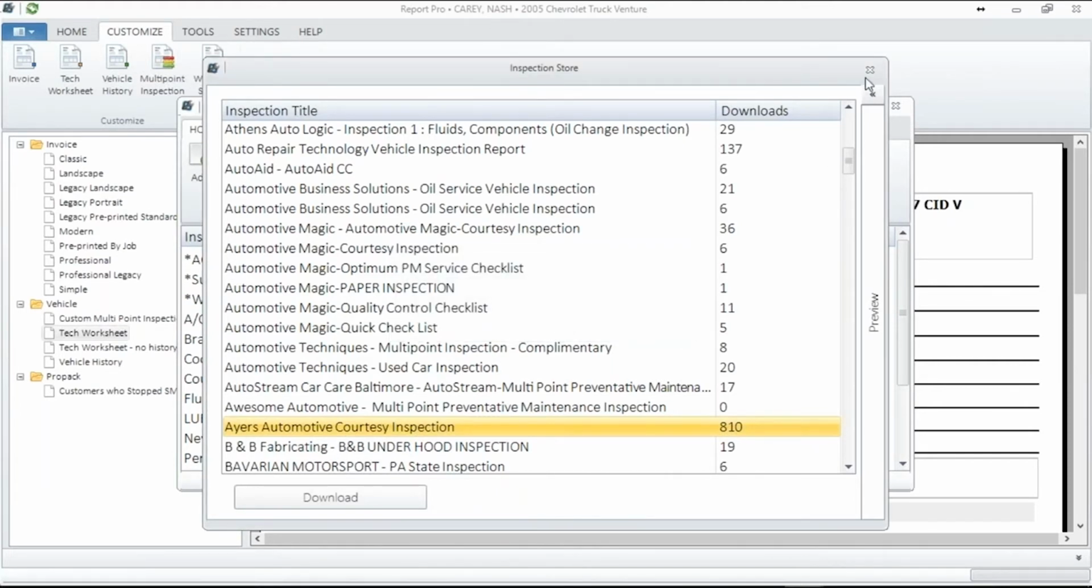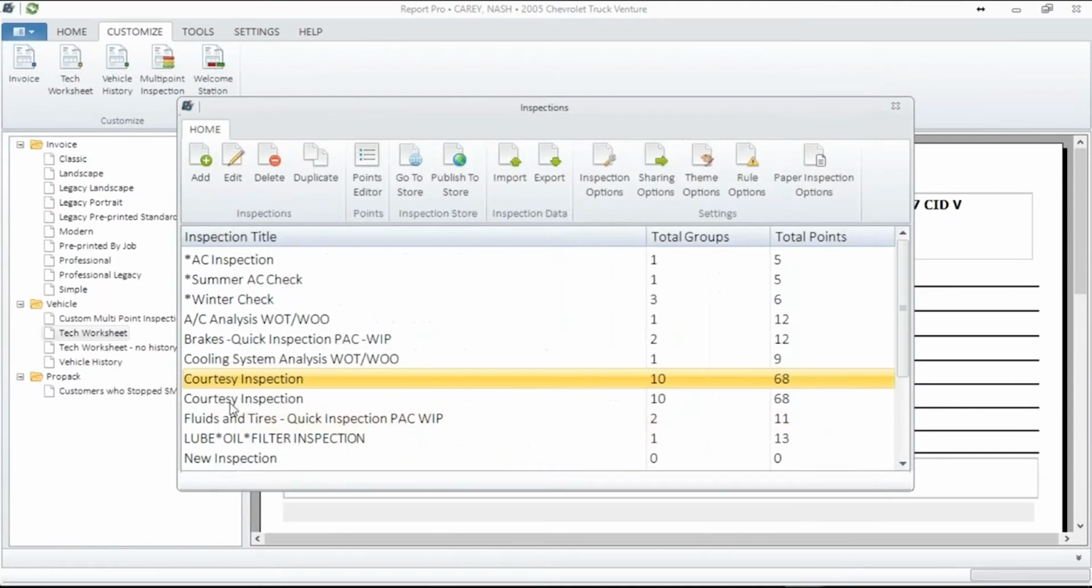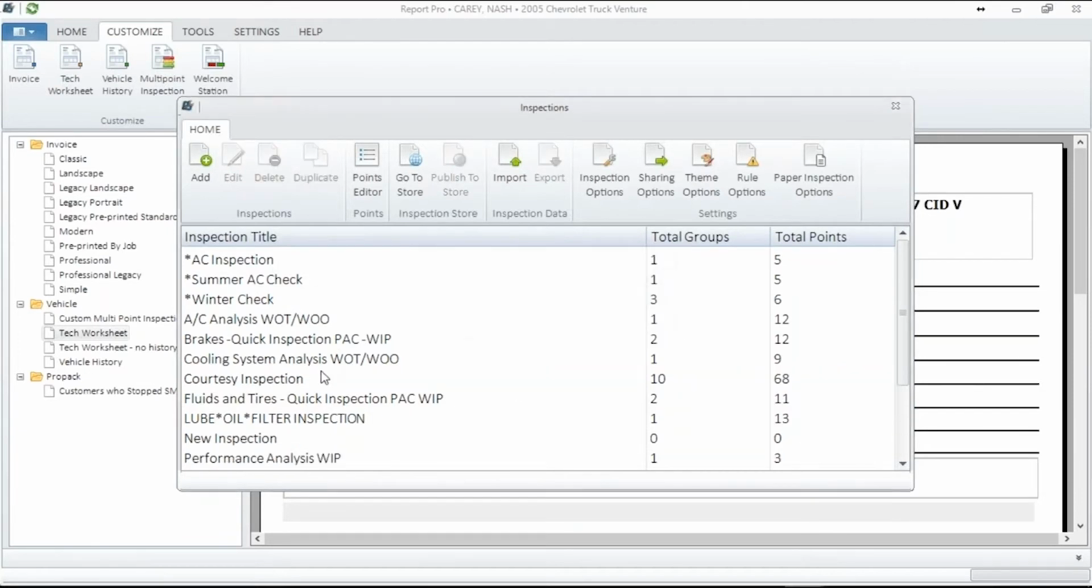Now, here's a little heads up. It's going to strip the customer's shop name off there. So it only became the courtesy inspection. So don't freak out if you don't see it. And if you accidentally download one that you don't want, hit delete, gone, just like that. So let's take a look at what this looks like right on here and get an idea of how to build an inspection from it.